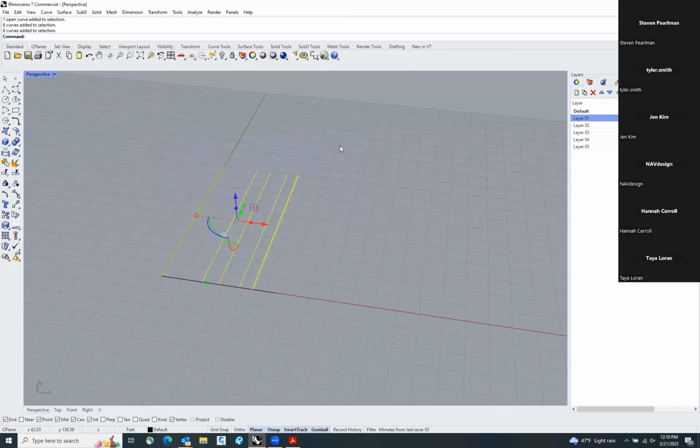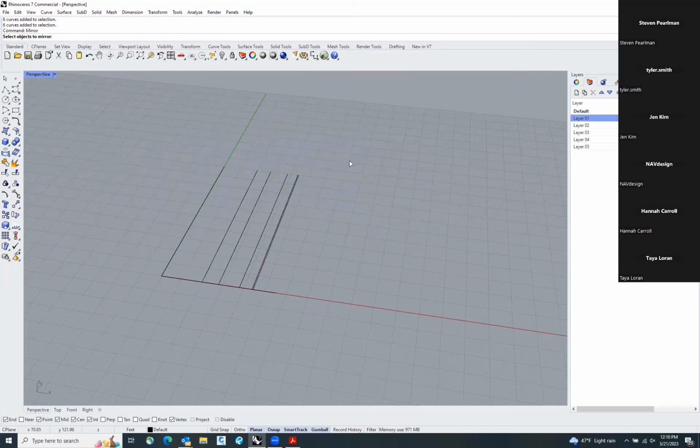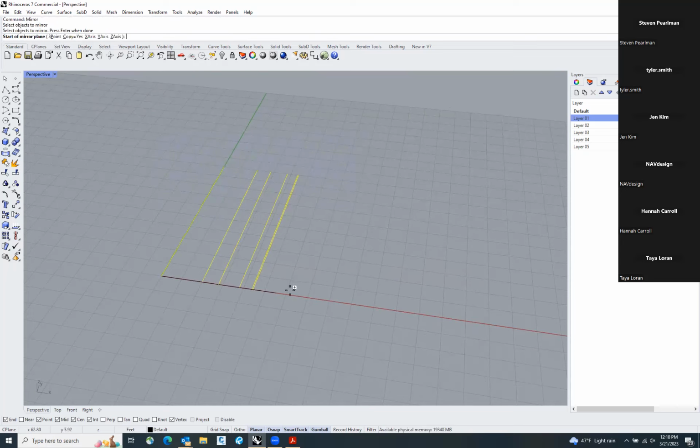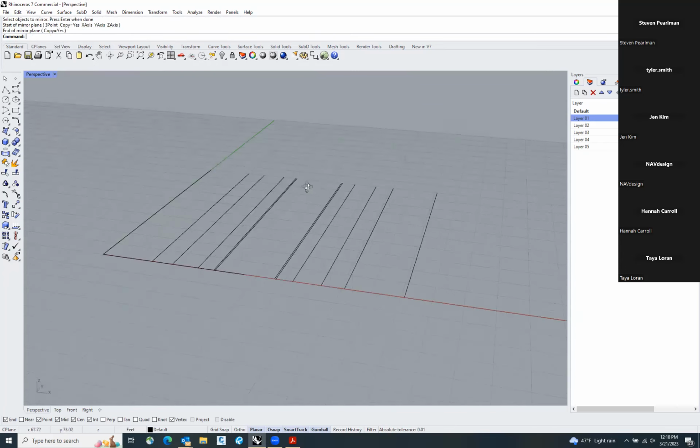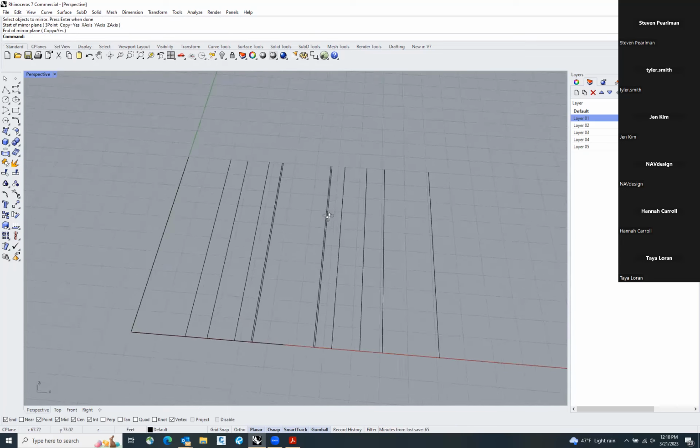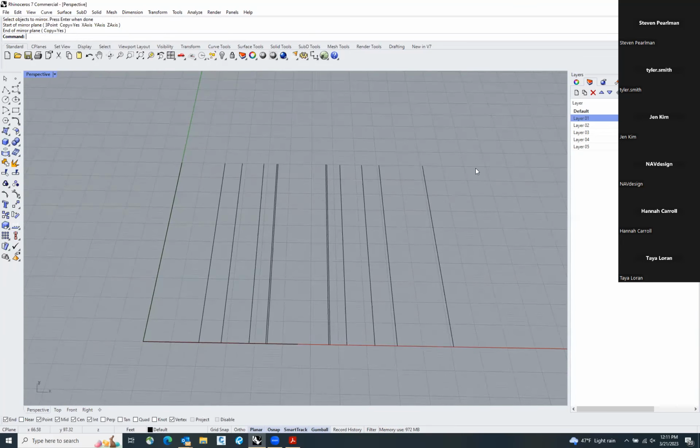A trick that I use a lot is mirror. So MIRR, select objects, select all these lines, click mirror, start of the mirror plane, end of the mirror plane. So as you can see, I have these lines kind of just mirrored directly adjacent to each other.